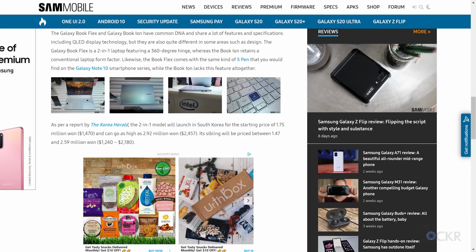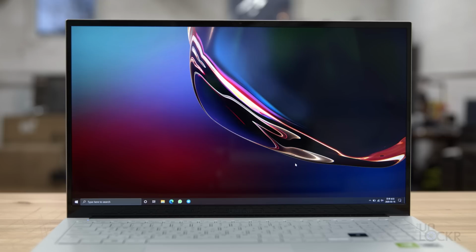The starting price for the Ion in Korea though is about $1,240, and the top model, which is the one that I have here, is $2,180. Now the price in the US is unknown at the moment, but that at least gives you a good starting point.